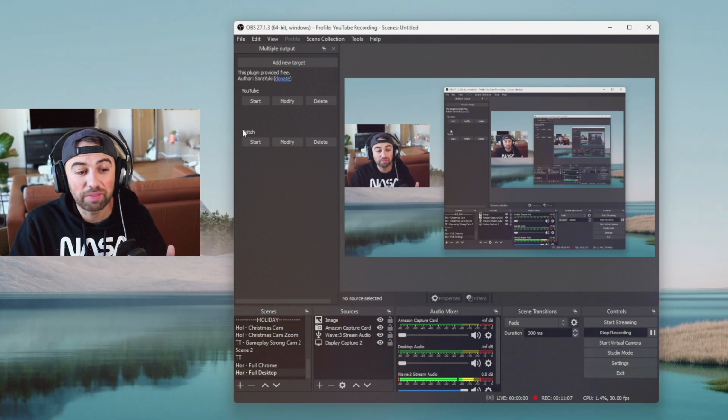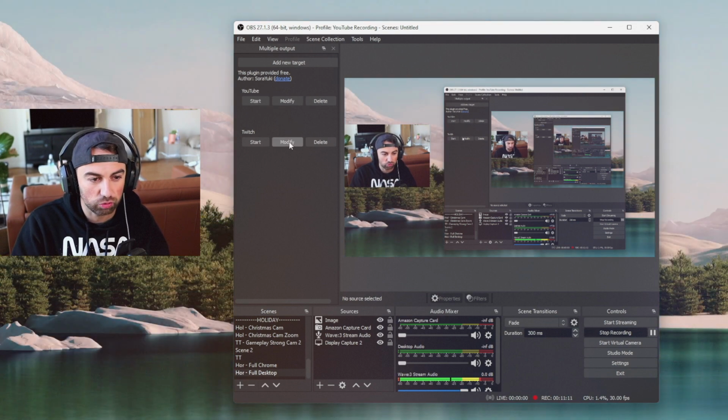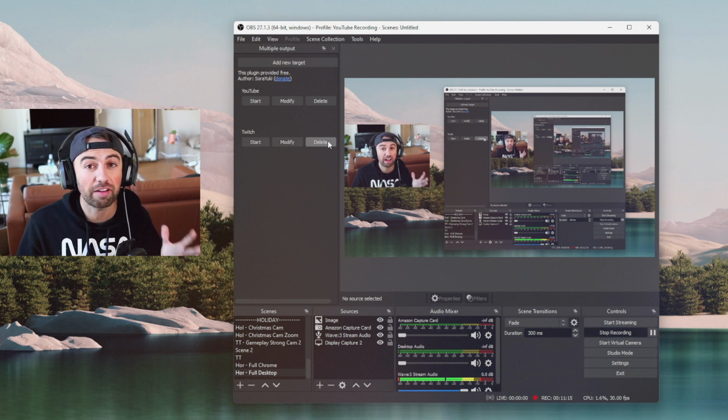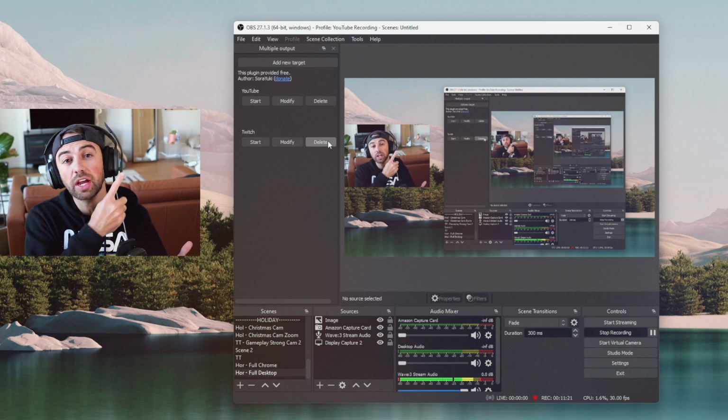Just real quick, I wanted to mention right up here, you guys probably saw this where it says YouTube start, modify, delete, and Twitch start, modify, or delete. This is basically how I stream to multiple platforms at the same time. You can do it with OBS. It's totally free. You just add a plugin. It's a very easy process. If you guys want to see a video, definitely go check out this video that I have linked up in the card right there. I explain exactly how to do it, and it's a very simple and quick process.